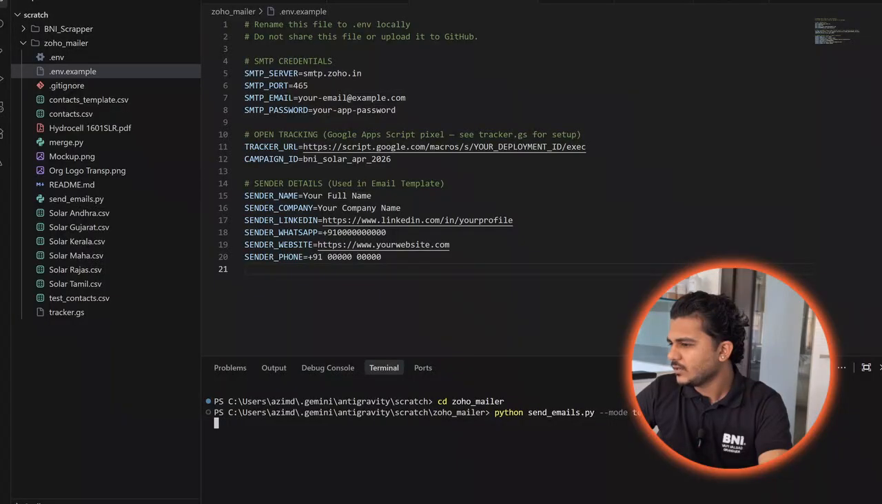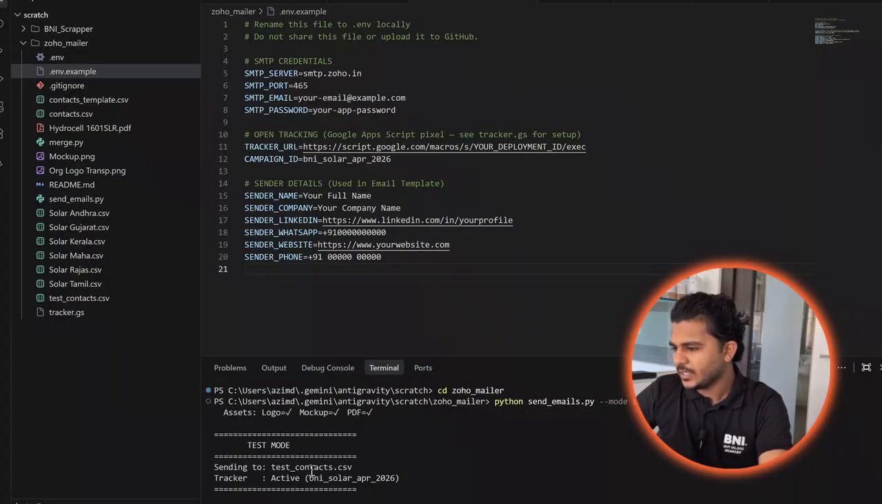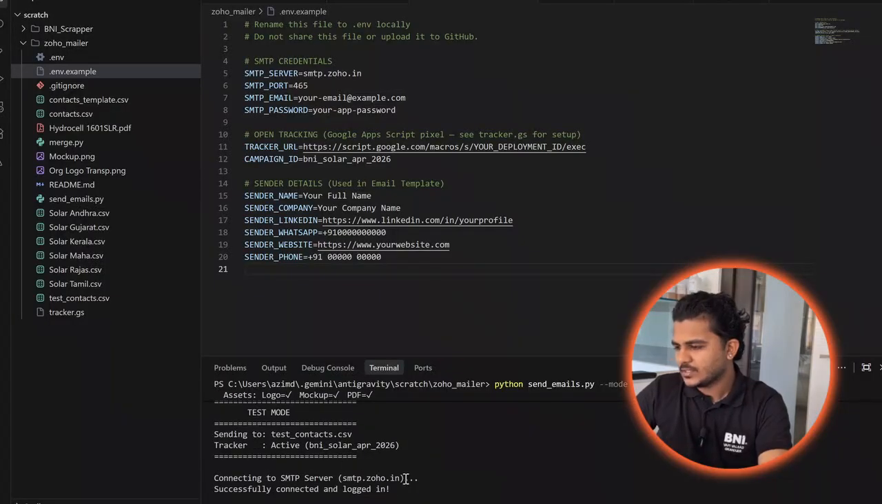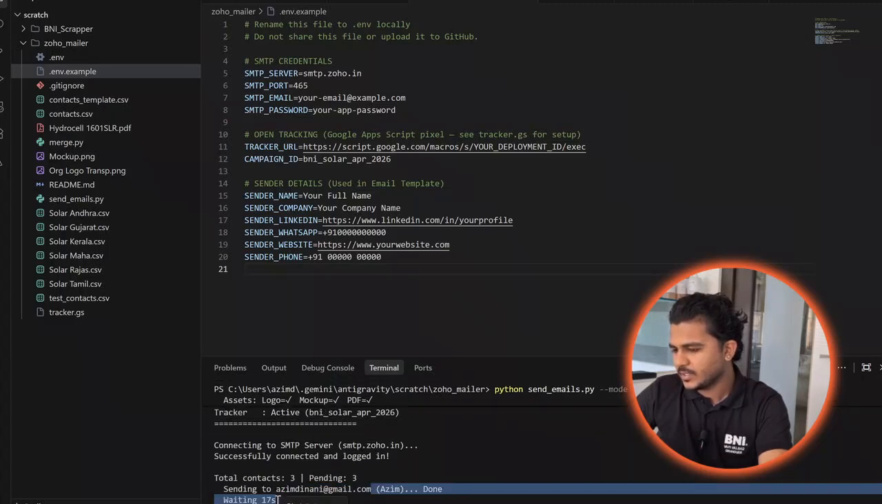As you can see on my screen, I am going to run a test file, and it is doing a test mode over here. Total contacts, total pending. It is sending one email to my email ID.